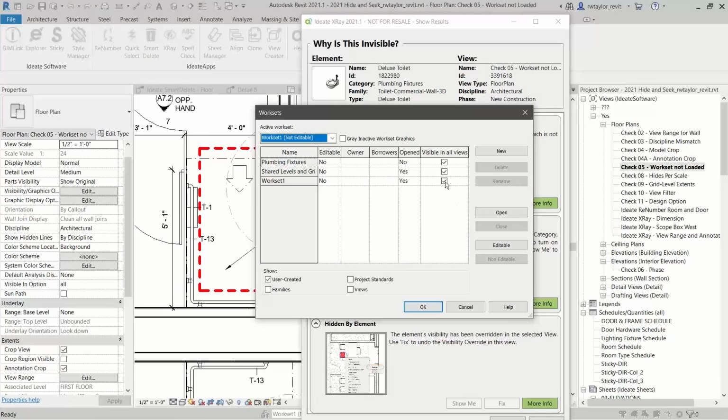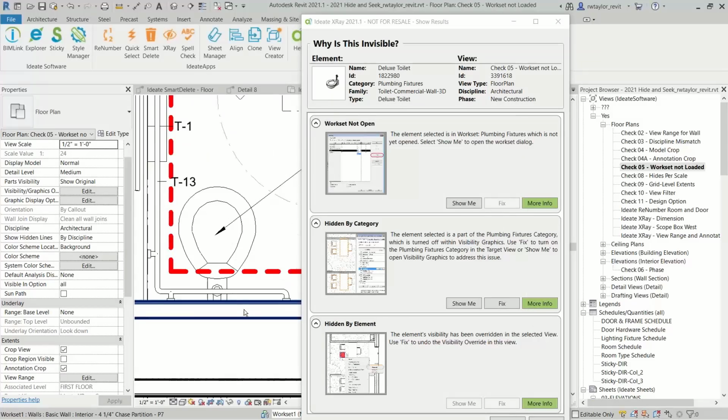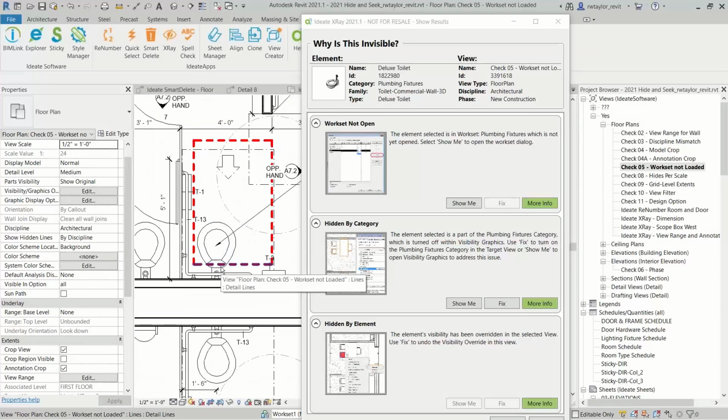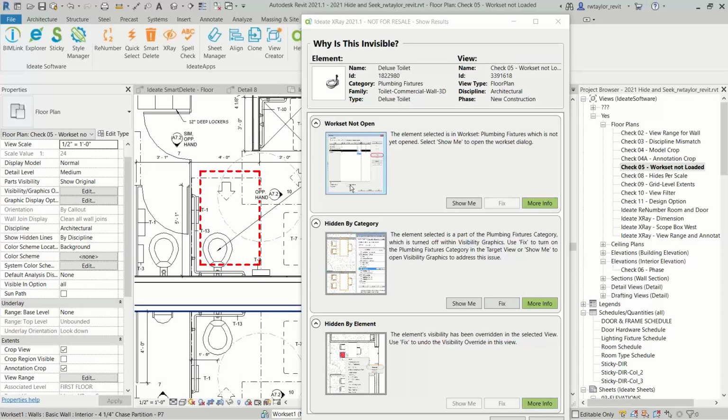Again, it brings me the work set dialog. It says the plumbing fixtures is not open. I'm going to open that, say okay. Whoa, there it is. There's my plumbing fixture. So I had to go through 3 different elements, or methods, if you will, to understand why this was invisible.